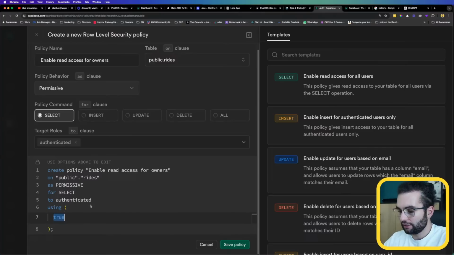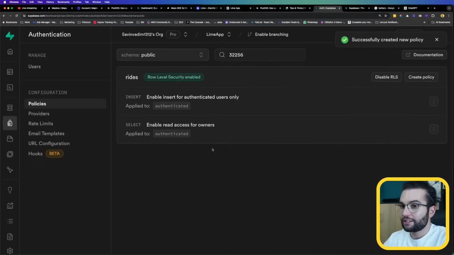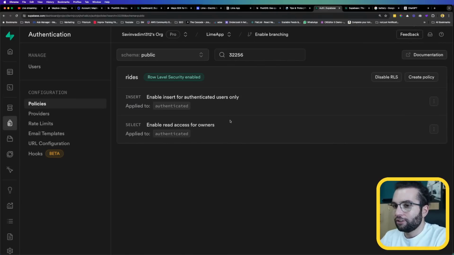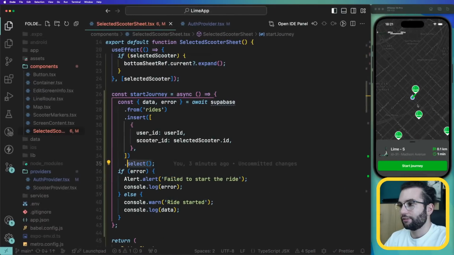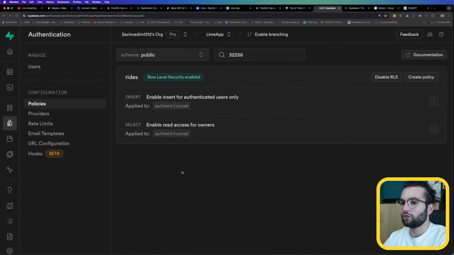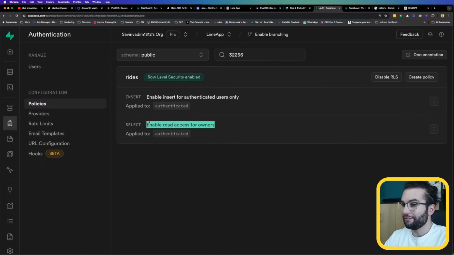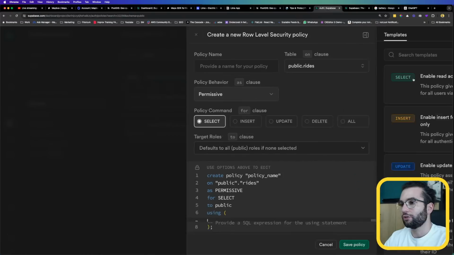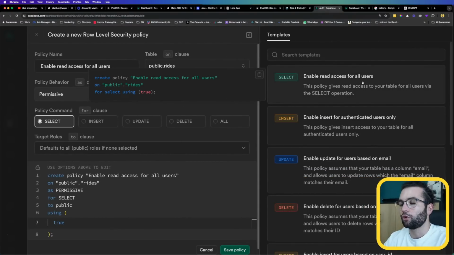And here under the using, let's paste this one. We are selecting the ID of the user that is doing the request, and we are checking it based on the user ID field on the rides table. Let's save that policy, and if we didn't make any errors, it will allow only the owners of rides to select their own ride. Now if I press start journey, we see ride started. Indeed, that was the problem. Besides enabling insert, we also needed to enable select. If you have any errors with this select, the easiest way is to create a policy with enable read access for all users.